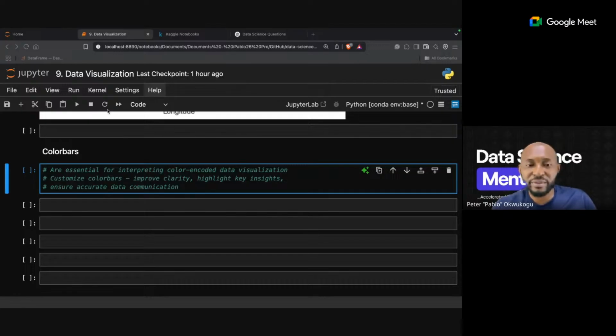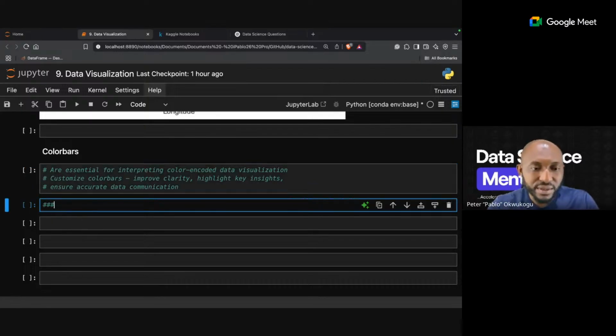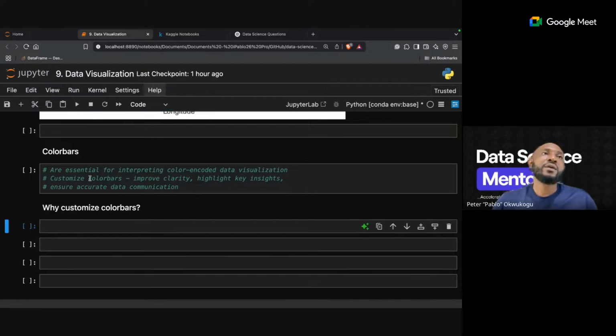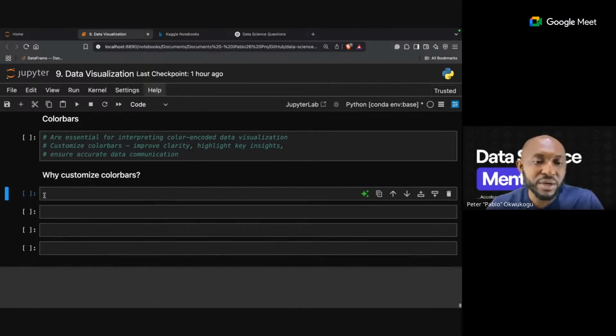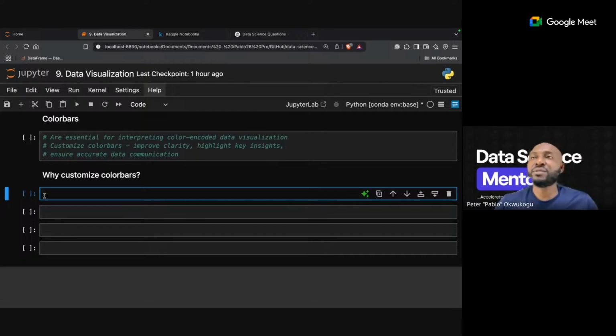So the question is, why customize color bars? So I'm going to put this here. Why customize color bars? Now, one thing we want to customize color bars for is to enhance readability, right? So this is one here, to enhance readability.